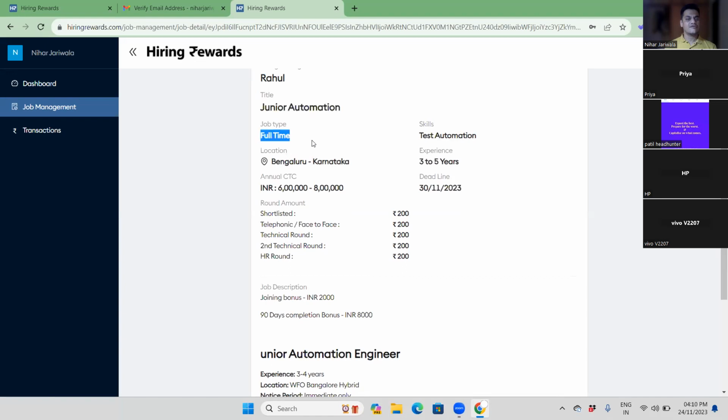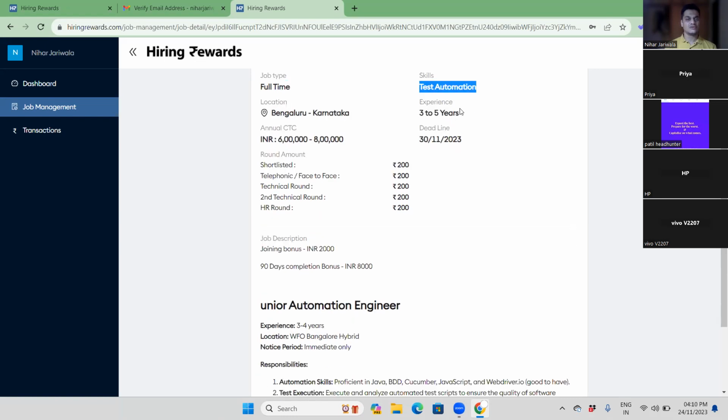Then it is a full-time role. The main skill set he is looking for is test automation. The experience he is looking for is 3 to 5 years. And these are the rewards which he is going to pay you.